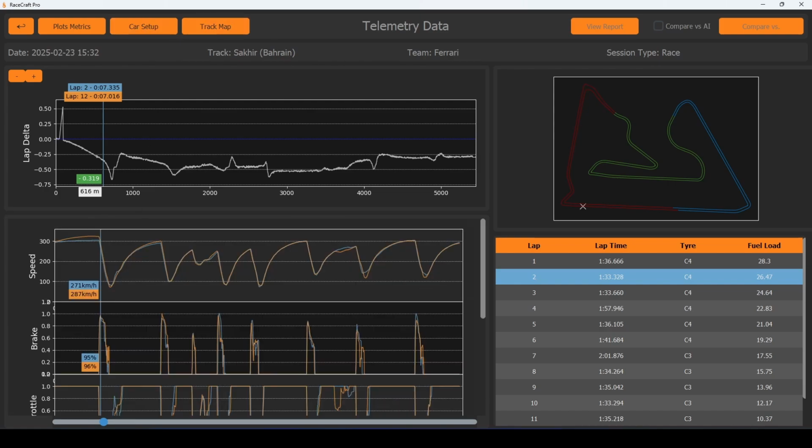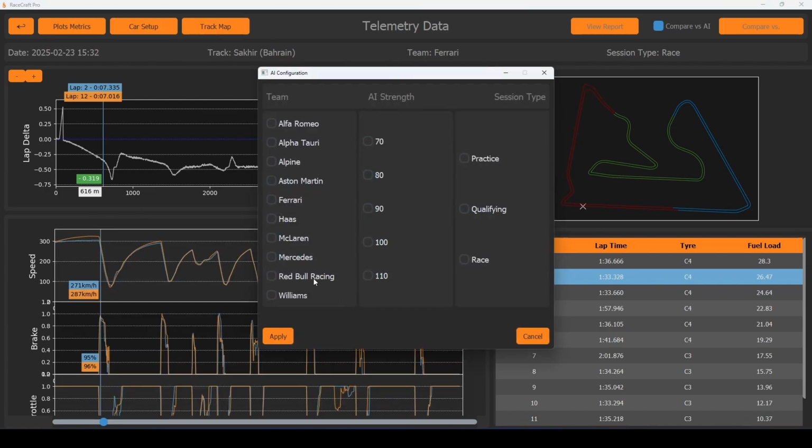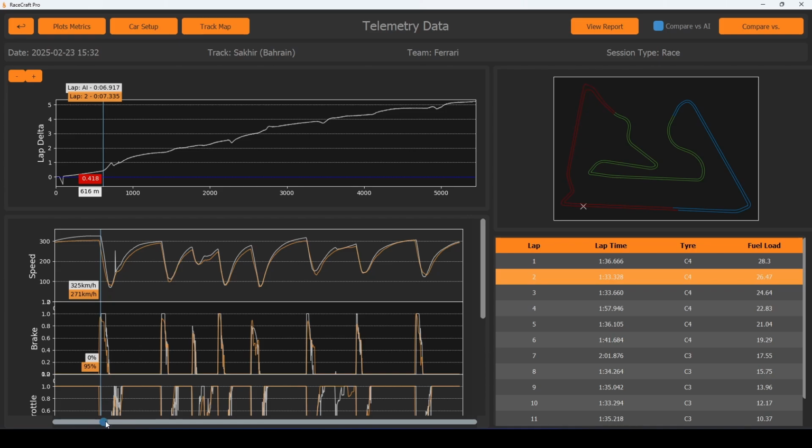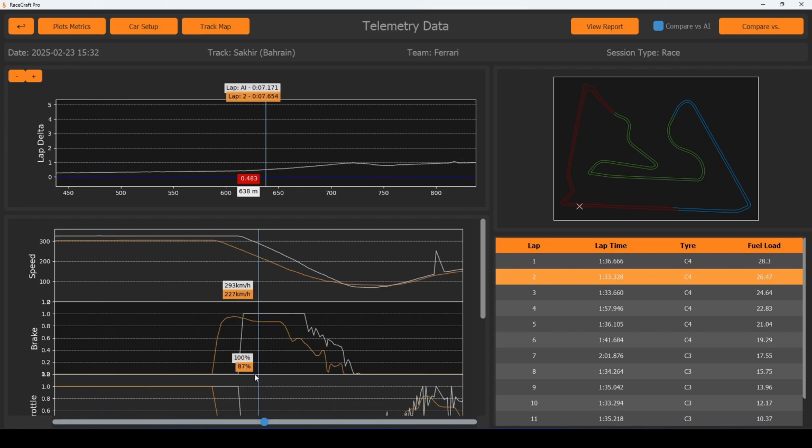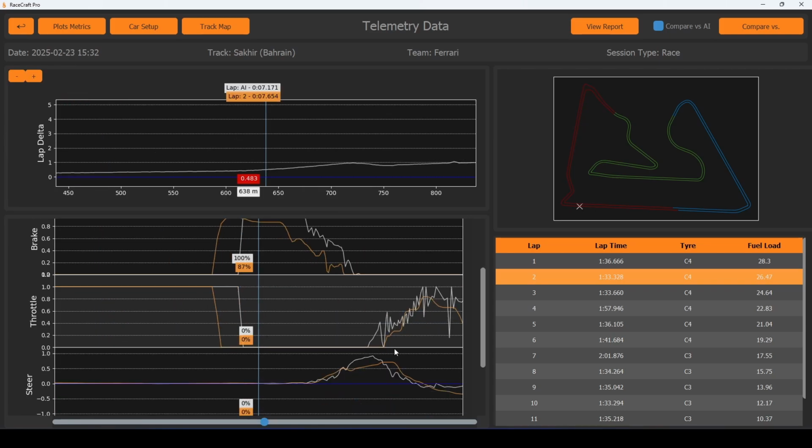On the top, I can swap the comparison to an AI baseline. I'll pick the Red Bull at 110% AI strength in race trim. You can see that the AI was up to 5.3 seconds a lap quicker around Bahrain. That's a clear benchmark for where I need to improve. I can zoom the plots to see exactly where the AI pulls time: braking points, minimum speed, throttle timing, etc.